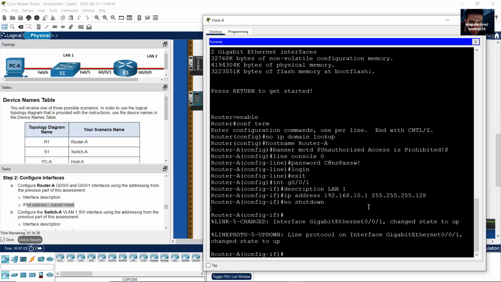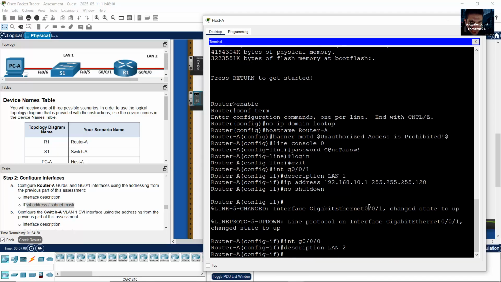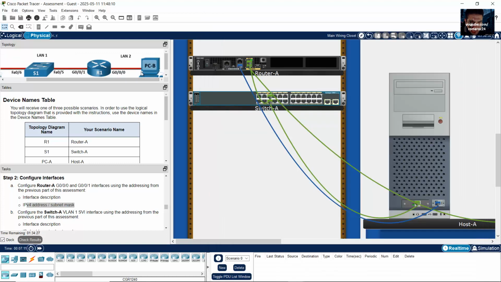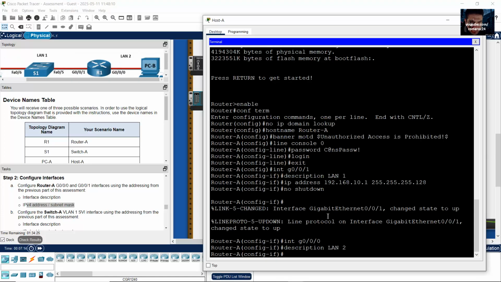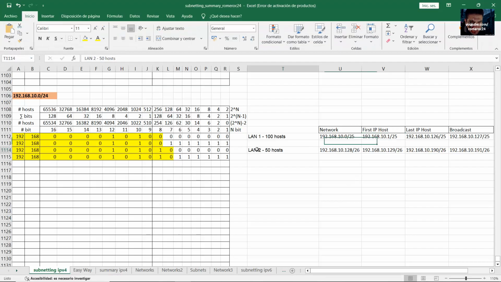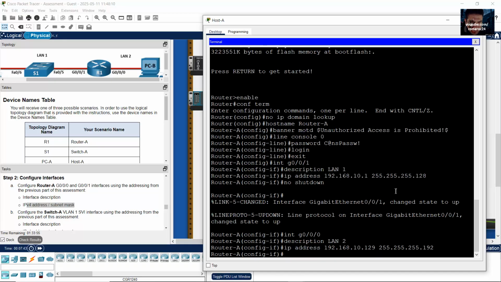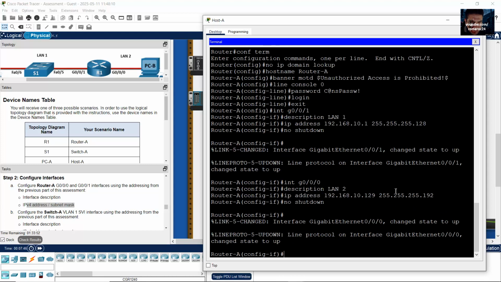Now go with interface gigabit 0/0/0. Description LAN 2. Okay, this is another site. Okay, use the first IP on LAN 2. The first IP is 10.10.10.129 prefix 26. For 26 the subnet mask is 255.255.255.192, and no shutdown. Very nice.